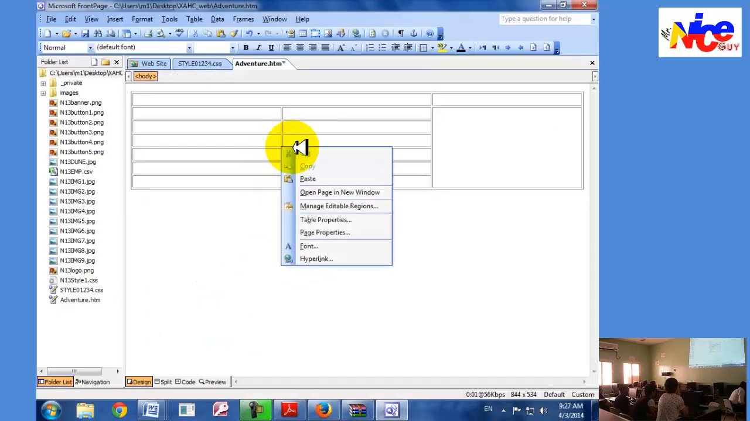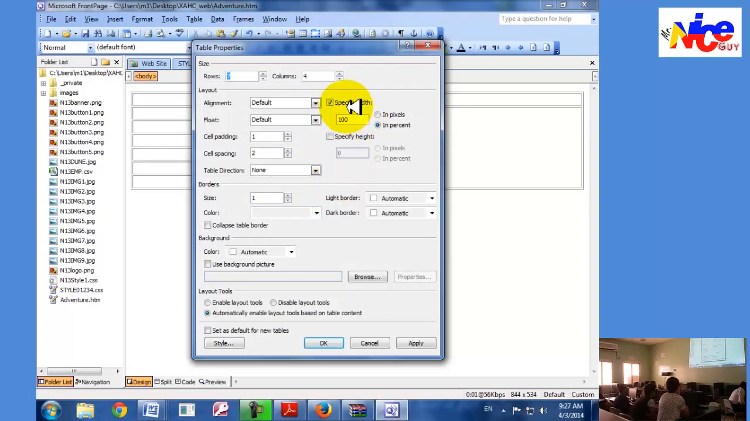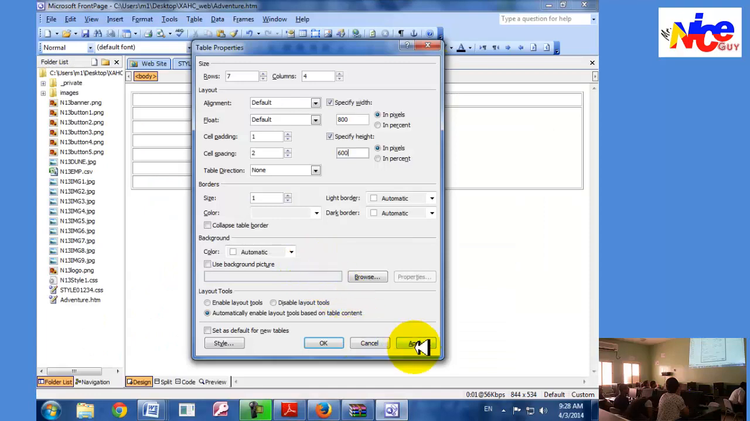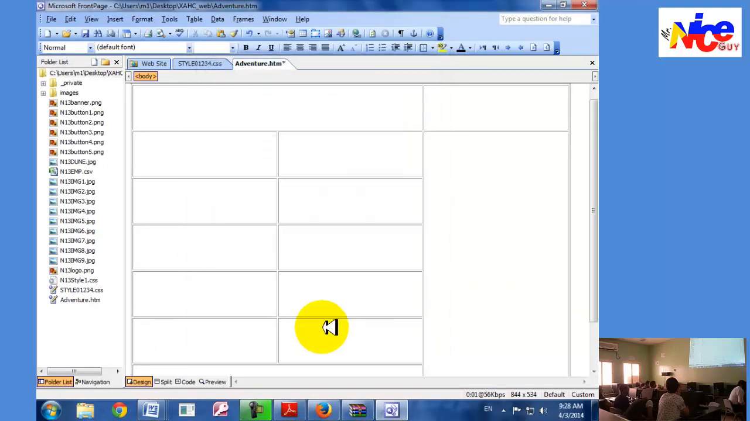So right click into it, go to table properties, and we said the width would be in pixels, but it is 800, and the height would be in pixels, but it is 600. So after that one, there's other instruction. Okay, there's nothing, just leave it like that, apply, and okay.